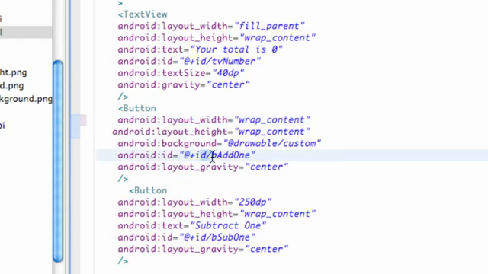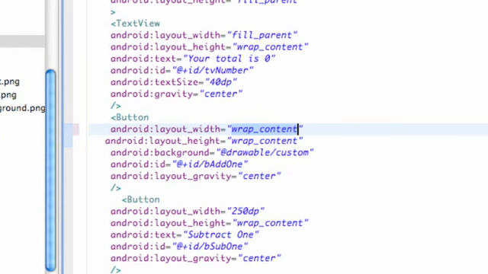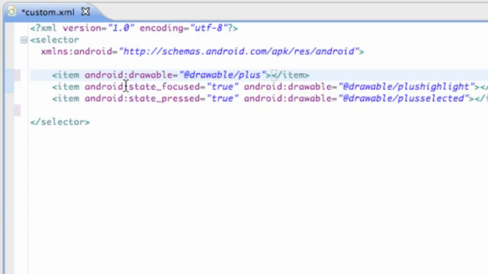So again, our add one button. Just change the width from 250 dp to wrap content, because that way it won't stretch it out and it'll keep it the same, as we designed it in our Photoshop skills.